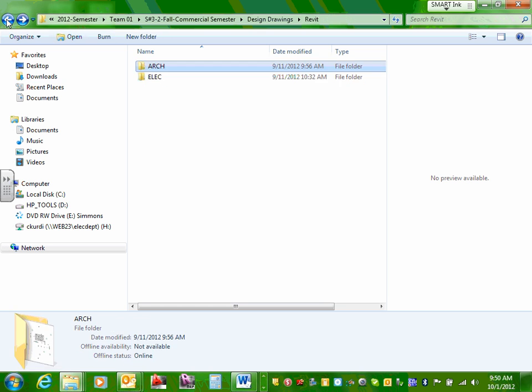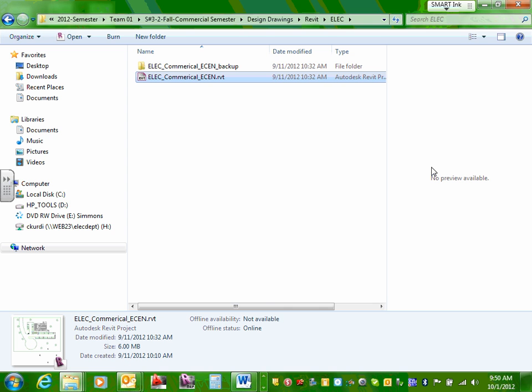And I'm not going to open it now, but I'll show you. This is the one that you're going to be working in. Do you see EL, electrical? Click on it. This is the most important file that you're going to do. It's called ELE-commercial E-central. This is your central file that you and your partner and me only, 3 of us, can open. Nobody else can open this file.